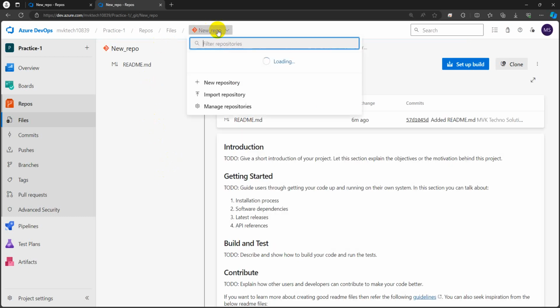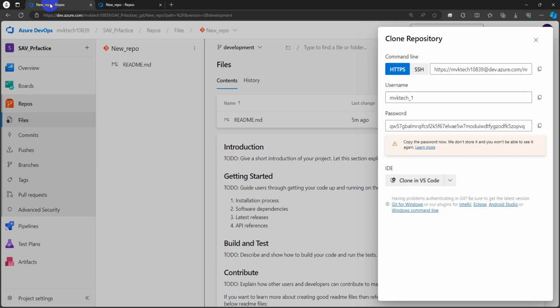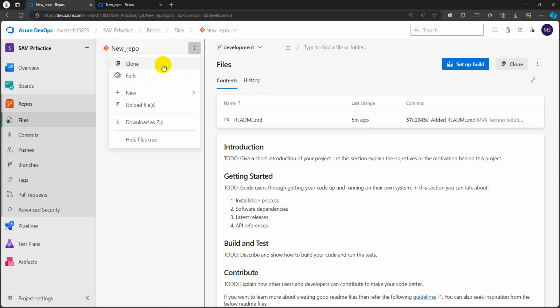So this is the repository which we have copied with the help of the clone option. Okay, next we discussed fork. It will help us copy the data or content of this particular repository into a new repository within the same project or within the same organization. Okay, so let's try to do that.